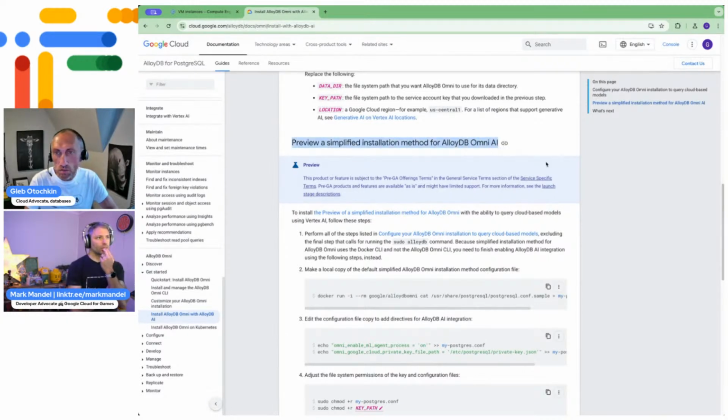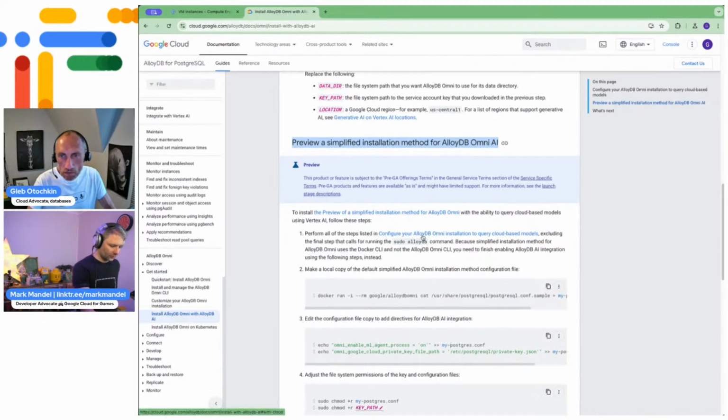It's a preview of a simplified installation method for AlloyDB Omni AI. If you want to integrate it with AI, you need to store credentials somewhere. You have to connect to Google Cloud, and we need to use some kind of service account for that. So you can't just drop this Docker container anywhere, you have to have an account with us? You can of course just start the database and it will work. But to connect to Vertex AI, for example, you need credentials, and those credentials use a service account. That is why we have a special installation for that. So first, let's go.